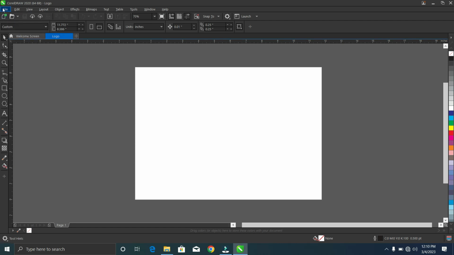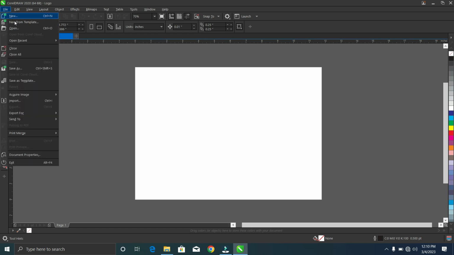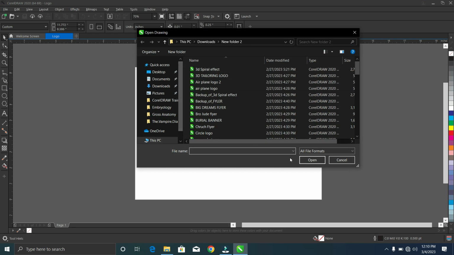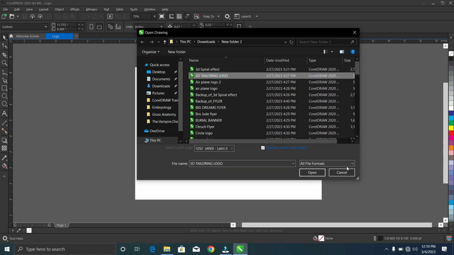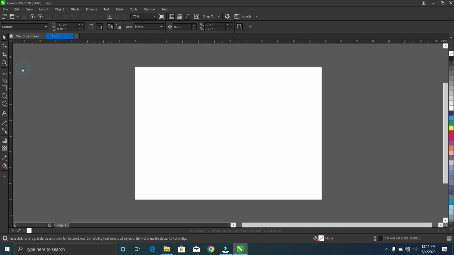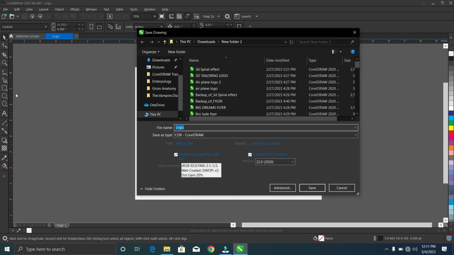I can open new from template. I can also open from my system. If I want to open work from my system, I'll just simply click on open, then select what I want to open. And I can close or I can save as. Let me say if I design my work and I want to save it, I'll just simply click on save as or Ctrl S. So save as to save the work.